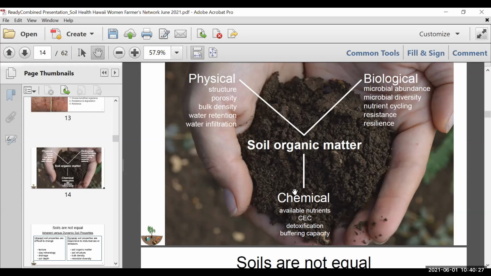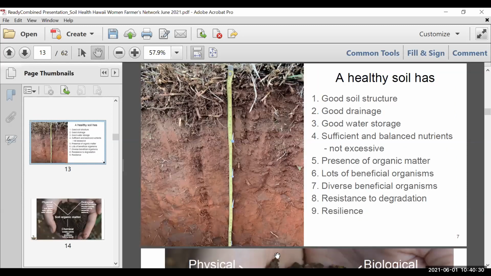So very quickly, we have organic matter, beneficial organisms, and we get back to Jen's key observation earlier. Not only lots of them, but a diverse suite of these organisms. Resistance to degradation. Healthy soils should have some manner of ability to resist degradation. And also resilience. They can bounce back from a disturbance. So here are just some attributes of a healthy soil. By no means exhaustive. We could add much more here.